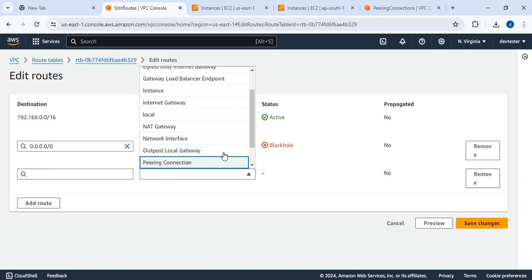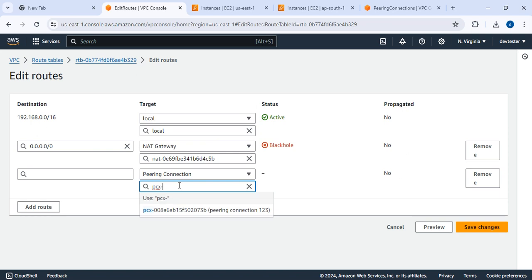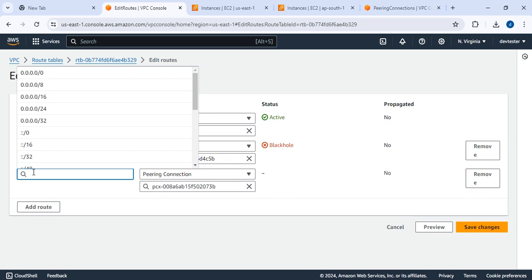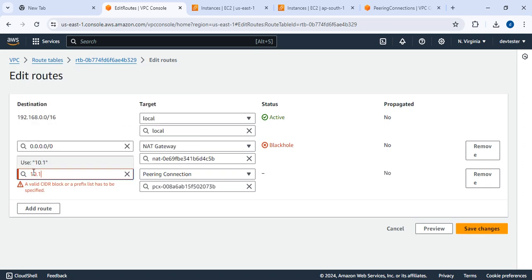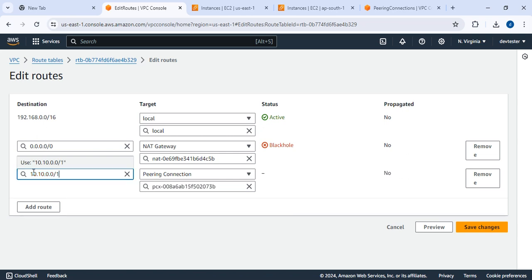Peering, P-E-E-R-I-N-G, peering connection. What is my peering connection? This is my peering connection. Okay, what is my destination? I need to mention here that it is Northern Virginia, so I need to create 10.10.0.0/16. This is the CIDR range of the Mumbai region.